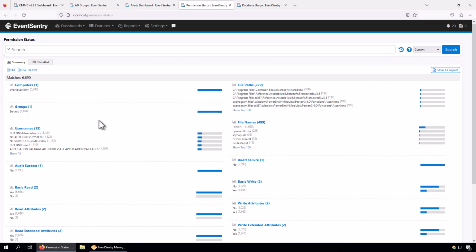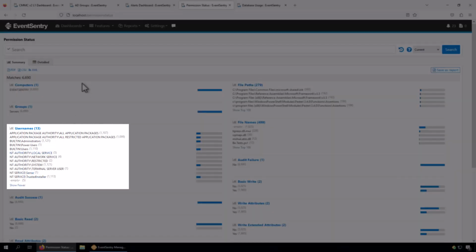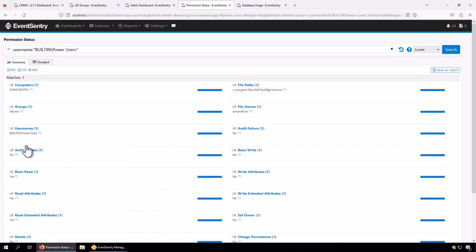But the best part about it is, you can now filter permissions on users, for example. So the age-old, standard question is, which folders, which files does this user have access to? Well, you can answer that question easily now by simply going to the permission inventory page, selecting the user, for example, built-in power users, and you can immediately see that these users have explicit permissions on that folder.